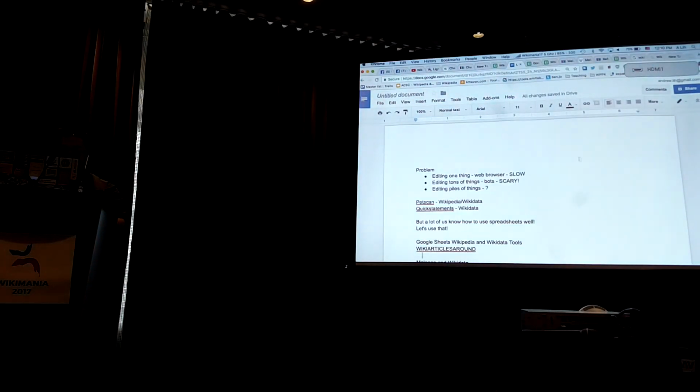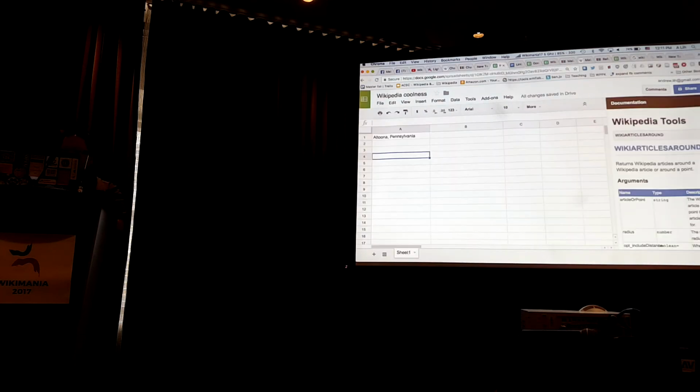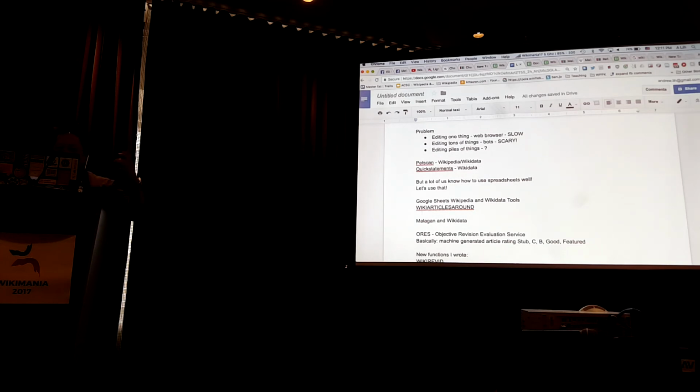So this is just a very quick thing that I thought some people might want to know about because people kept asking me about it at the pre-conference we had today. What is the title of this talk anyway? It's about how to use spreadsheets to do crazy, not crazy things, but great things on Wikipedia and Wikidata.